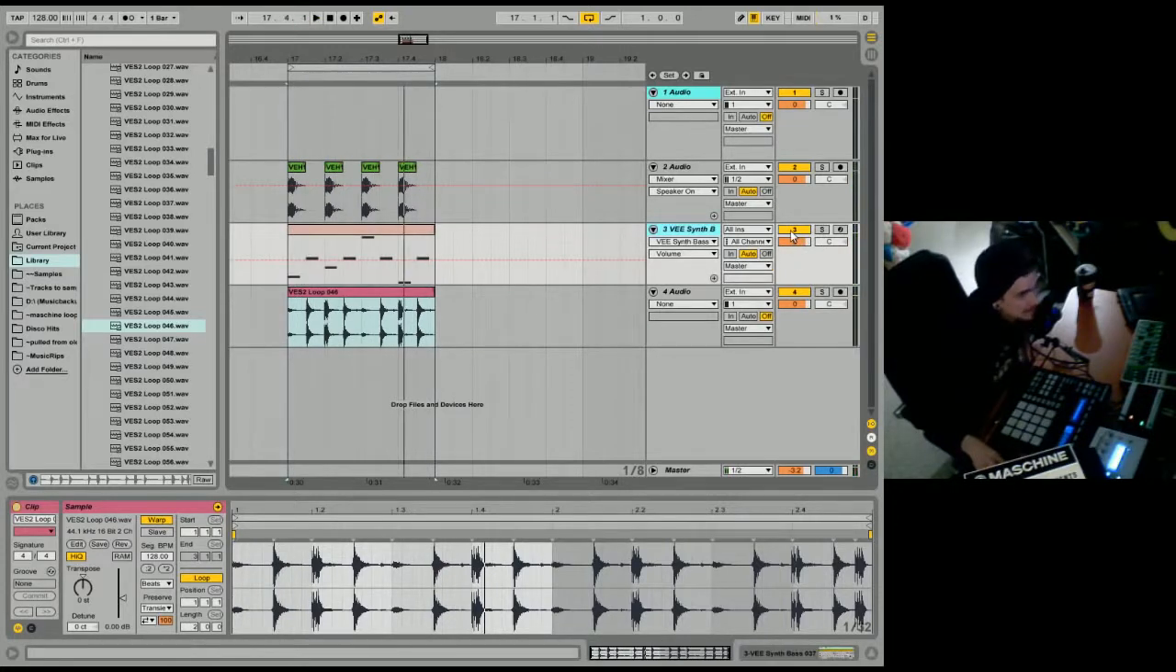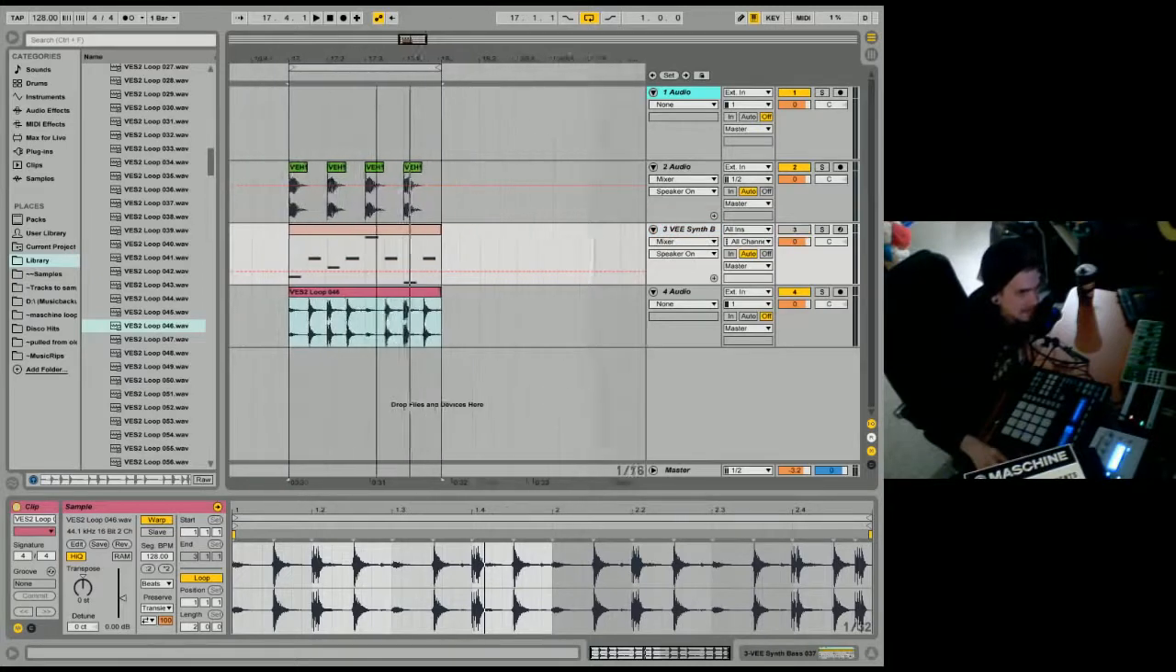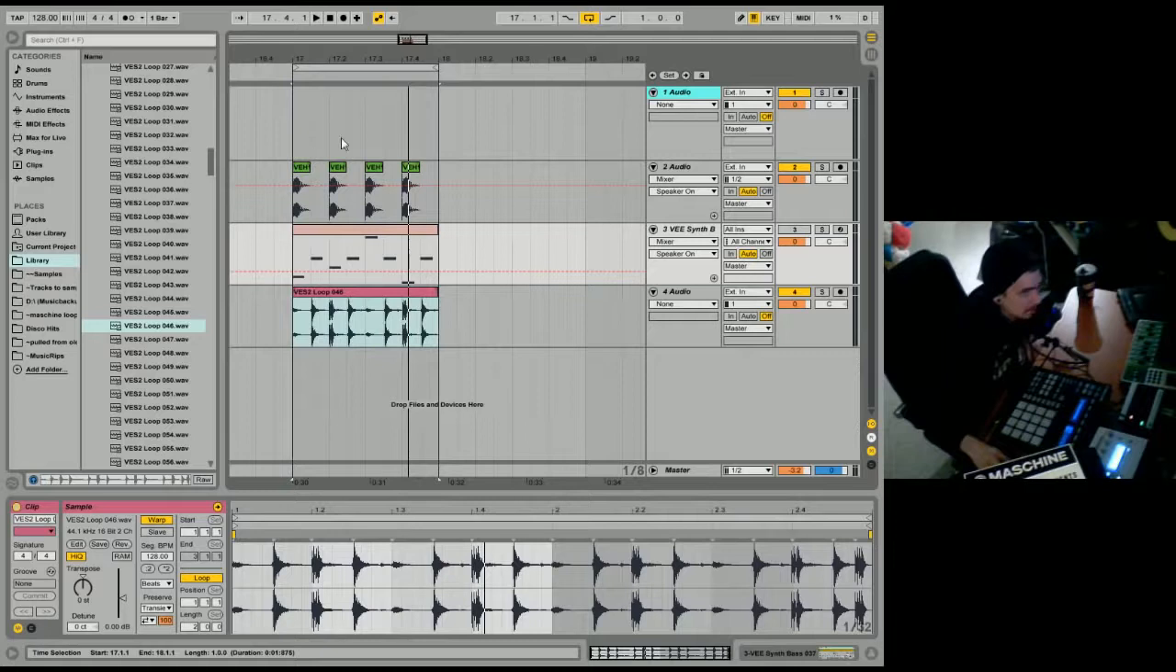And that's how you drop in loops. And you can stack it up. You're using bits of loops to create your own loop, basically. And it's mainly working with one-shots and loops and instruments.